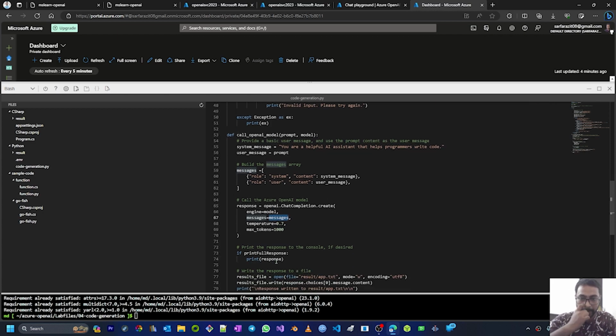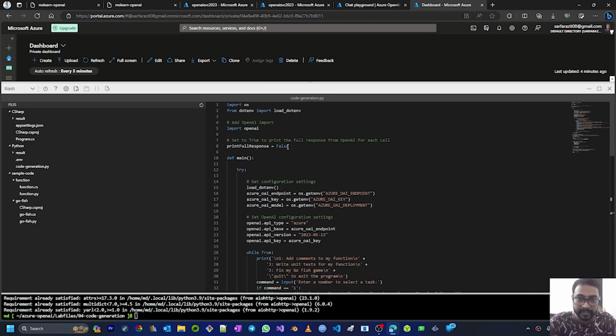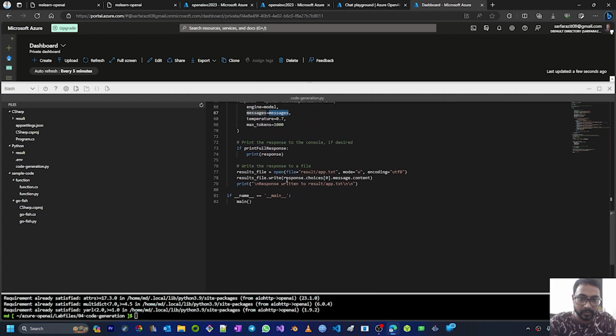Now, here you can see one if condition to print the response to the console. Okay, this flag we are setting here. So if we set it to true, it will respond with the full response, or if we set it to false, it will just give us the response, no other metadata.